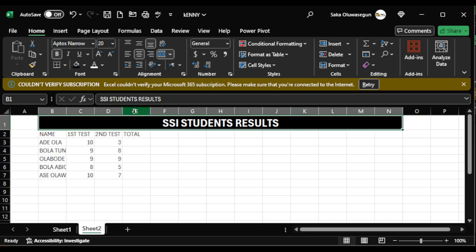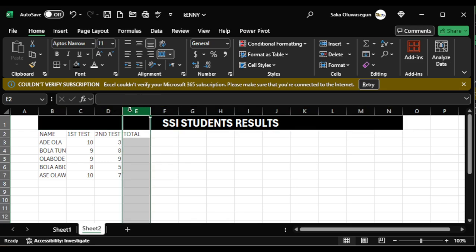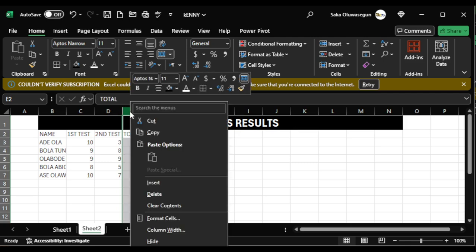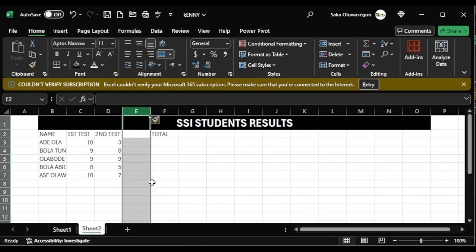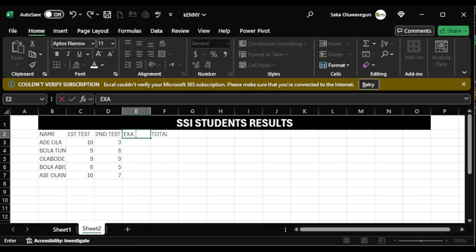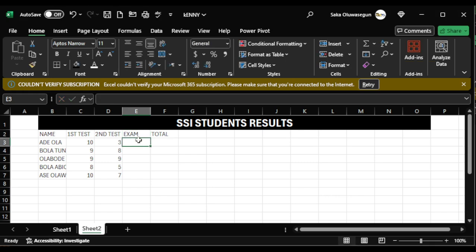So what do I do? I will click on the column before the place I want to put it. Then you click on Insert. That means I'm able to insert a new column there. So that means exam now. I think that is clear. Maybe exam is over 40, and the tests are over 10 each. So exam should be 40. So that means everything will be 60.